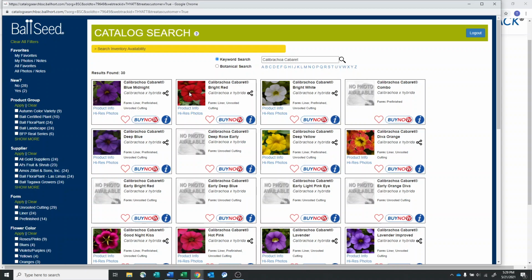I can look at a photo if available. I can see what form the plant is available in. And I can click here for product information, which will show me more cultural information on the plant. And below this, if you purchase your plant product through Ball, you can also use these high-resolution photos. For now, let's go back to the WebTrack homepage.